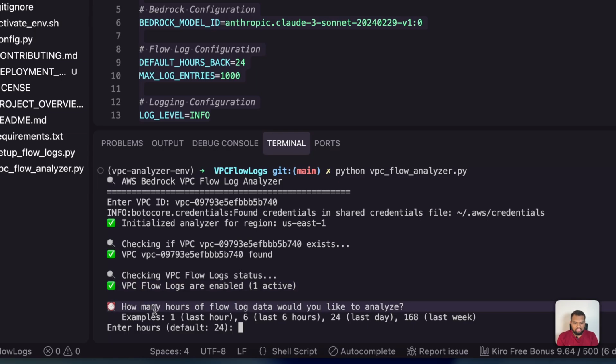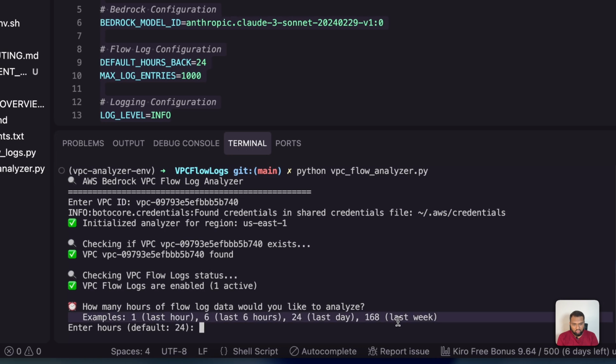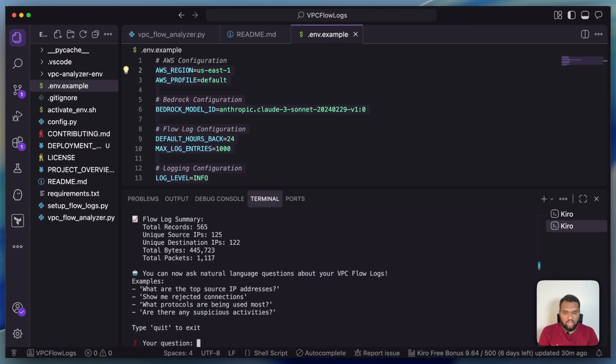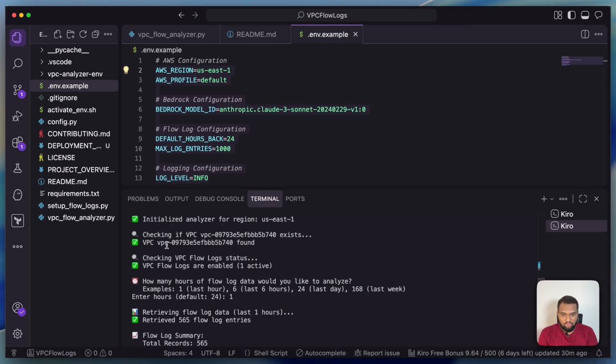and it's asking us how many hours of flow log data would you like to analyze. Example, 1 for last 1 hour, 6 for last 6 hours, 24 for last 1 day, and 168 for last 1 week. So let's go ahead and provide 1 and hit enter, and it will retrieve the flow logs data for the last 1 hour.